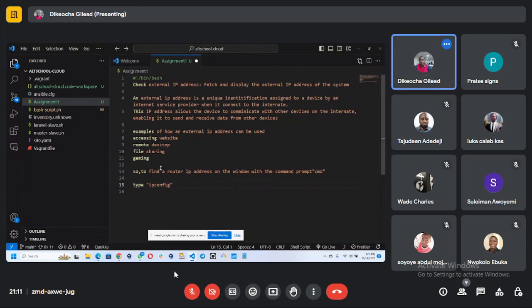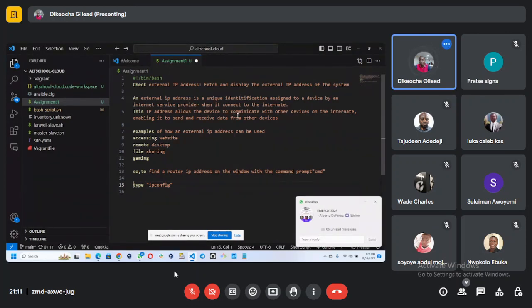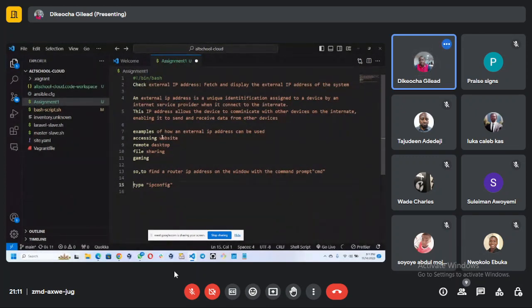So I try to explain what an external IP address is. That is a unique identification assigned to a device by an internet service provider when it connects to the internet. And this IP address allows the device to communicate with other devices on the internet, enabling it to send and receive data from other devices. Examples of how this IP address can be used: we use it in accessing websites, remote desktop, file sharing, and gaming.